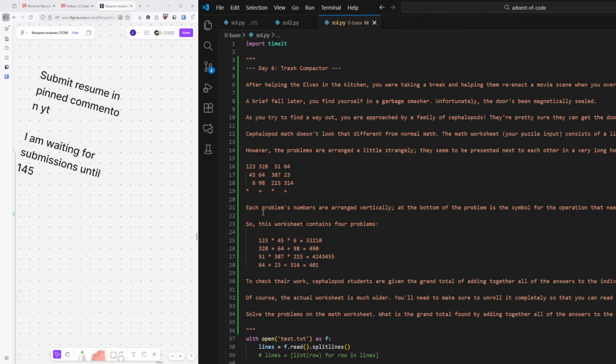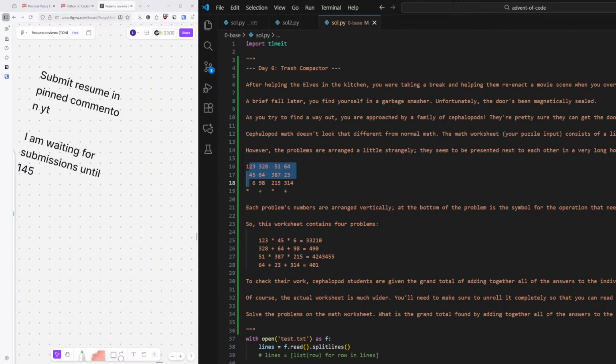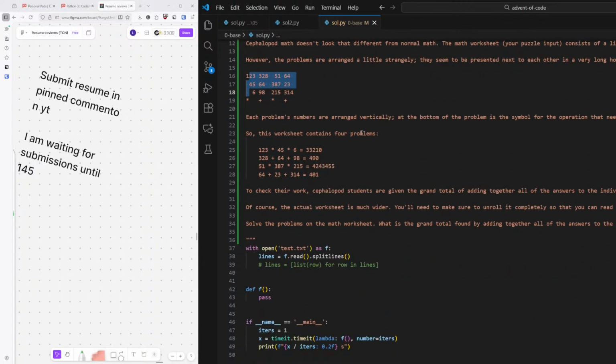Okay, okay. So on the worksheet, these are multiplied together, these are added, these are multiplied. Okay. The grand total is all the answers to the problems added together. The worksheet grand total is this. I don't know completely. Okay. So this is just unfurling a vertically separated list. Okay, we can do that.